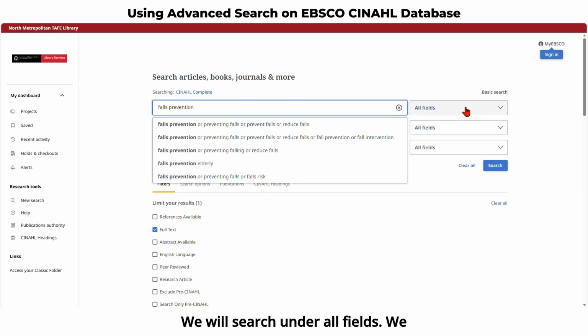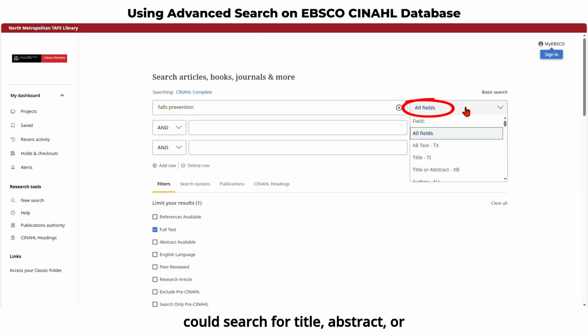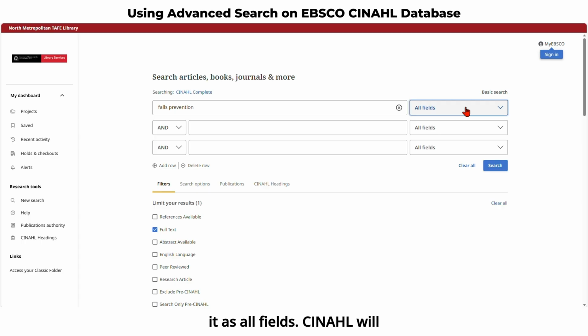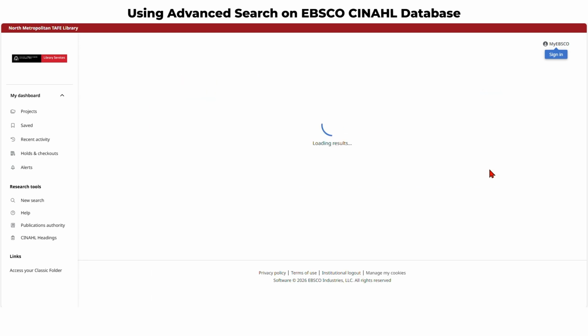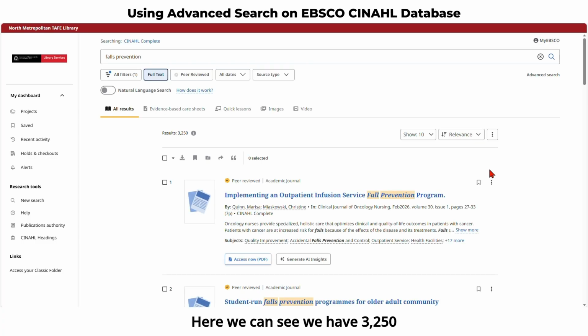We will search under all fields. We could search for title, abstract, or other options, but for now we will keep it as all fields. CINAHL will rank the results for you, giving you the most relevant results under your search terms, and keeping it as all fields gives us the broadest range of results. Press the search button to see the results. Here we can see we have 3,250 results from this basic search.